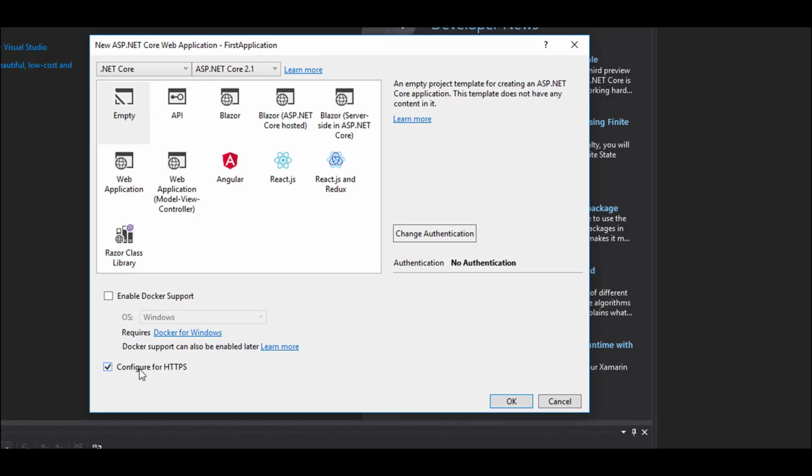Don't worry about Docker. We're not going to worry about Docker in this. You might as well have configure HTTPS in there in case you do try to go live with your website and you need encryption. And then as far as the authentication, we're not going to worry about that right now. So just go ahead and click OK.